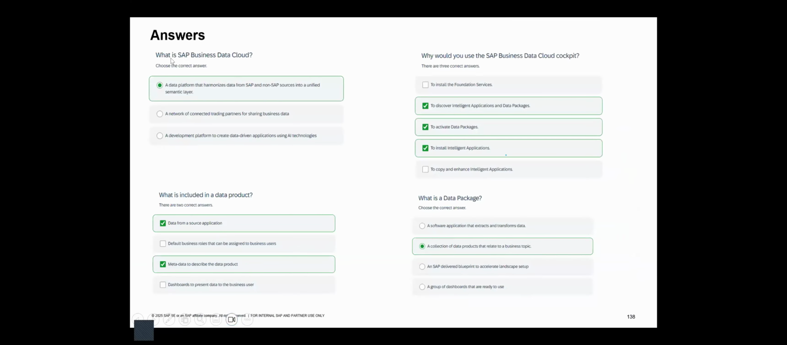Okay. So this first one we discussed. Second is what is included in a data product. There are two correct answers, right? Data product will have data from your source application and the metadata described as well. Third is why would you use the SAP Business Data Cloud Cockpit? So we talked a lot about BDC Cockpit, so you know the answers, right?